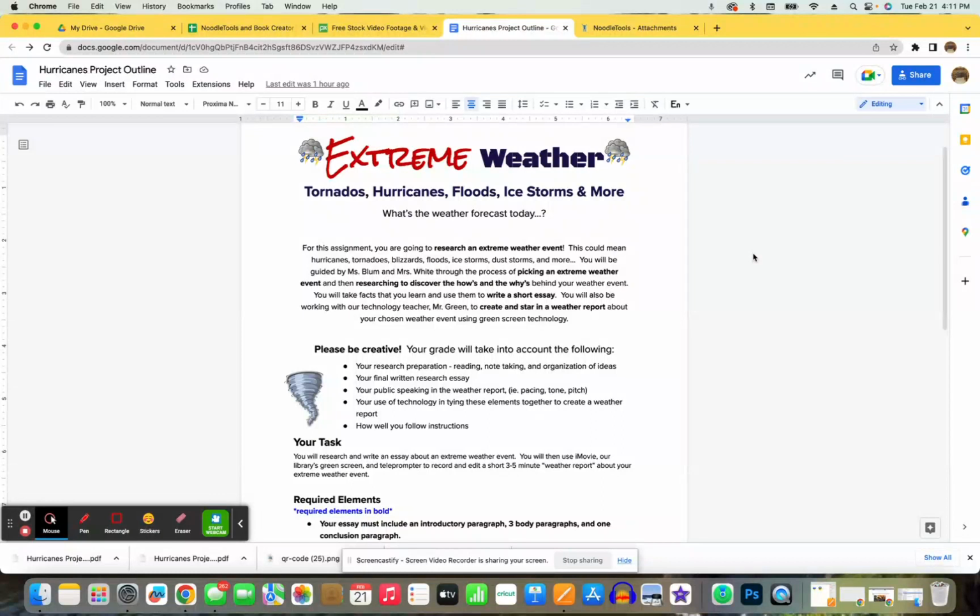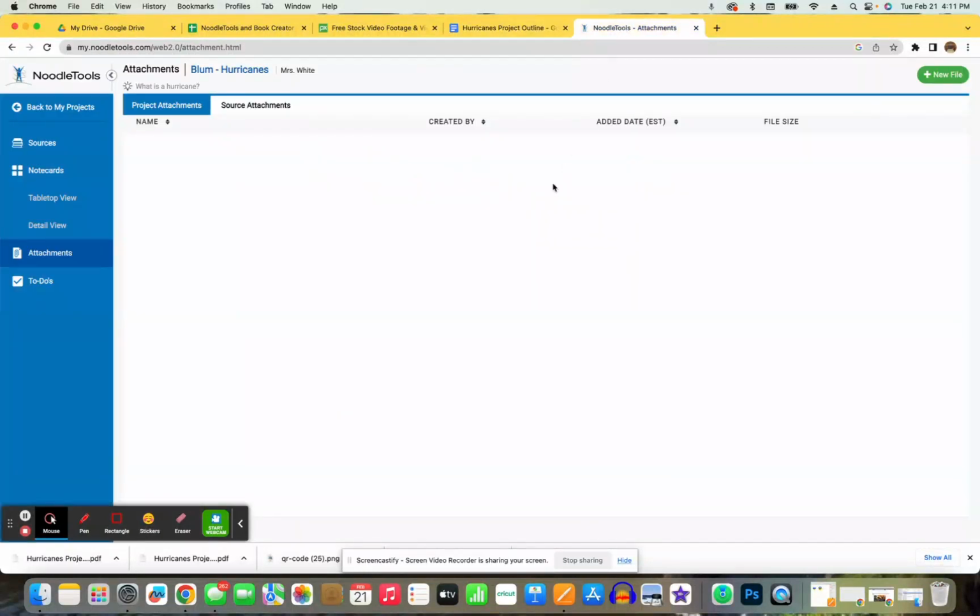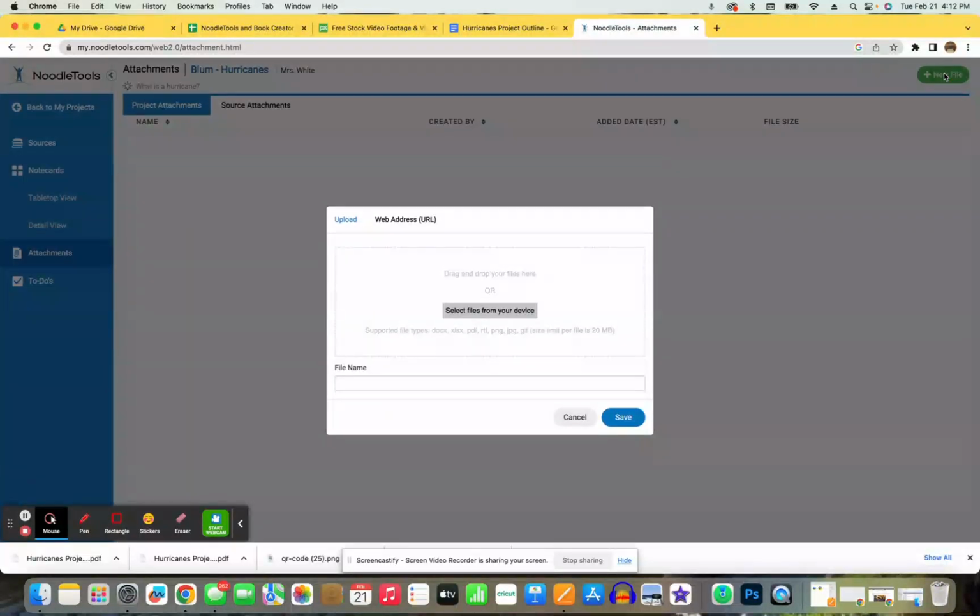So I'm looking at my attachment screen in Noodletools. And again, all new things in Noodletools start with a click of a green button located at the top right-hand corner. Now, we're going to see a pop-up appear, and in the center, you'll see a gray button labeled Select Files from your device, along with the file formats that are supported.